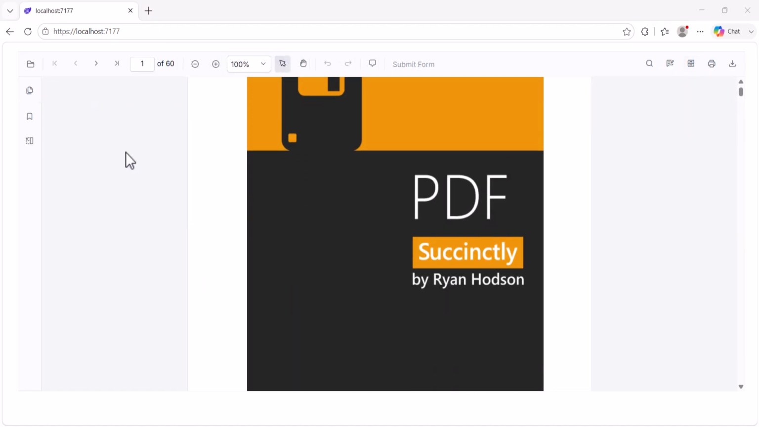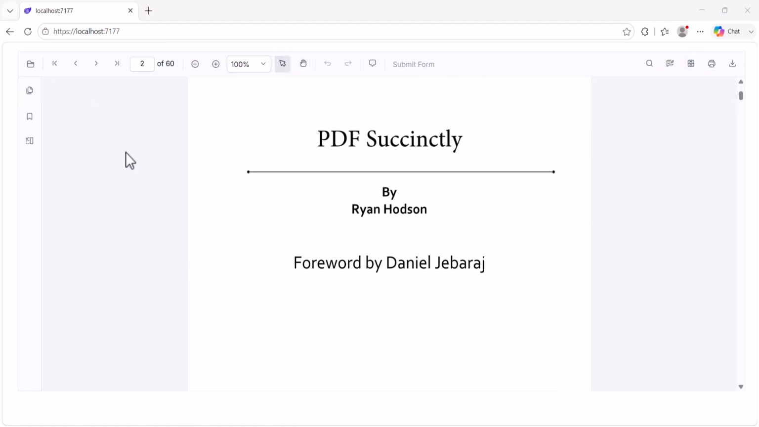Now, I will show you how to navigate pages using a different PDF document. The toolbar provides options to navigate through the document using the Show First Page, Show Previous Page, Show Next Page, and Show Last Page buttons.